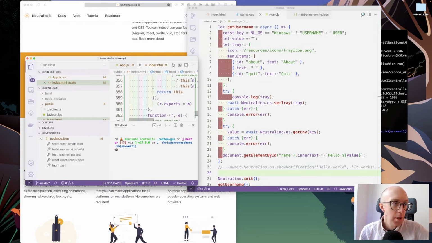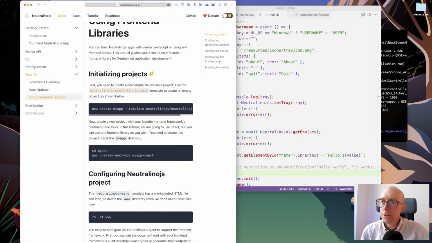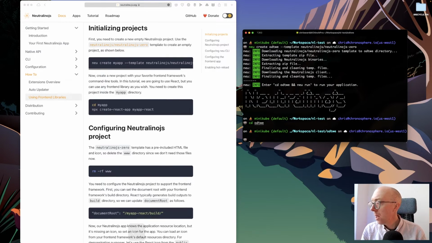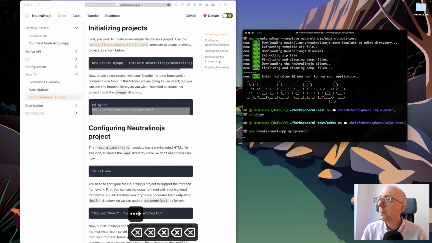Well, this is interesting. So how do I add it to an existing application? So it gives you setup for your favorite front-end library. Okay. First, you need to create a new empty project. So change into that. And yeah, it is going to be a React. I guess that should be the name of my application, I think. What happened there?